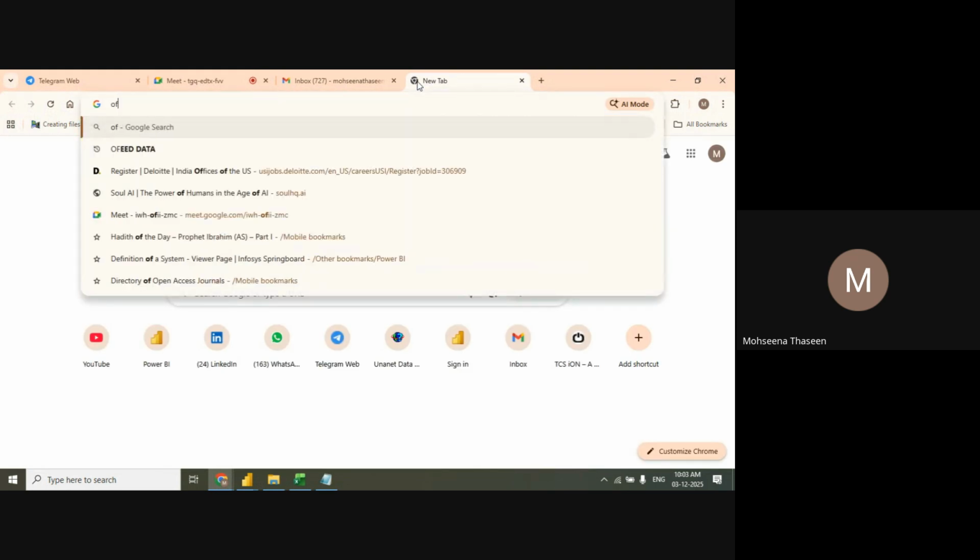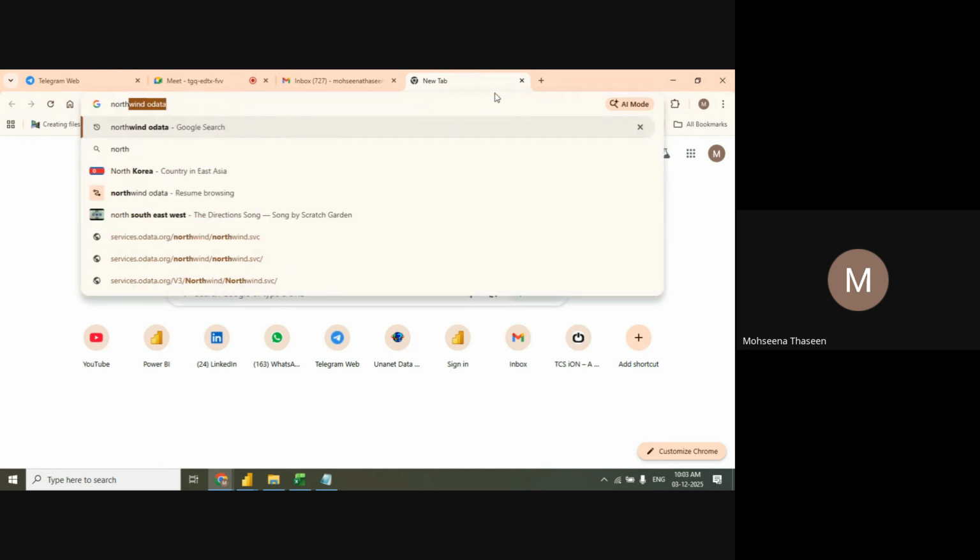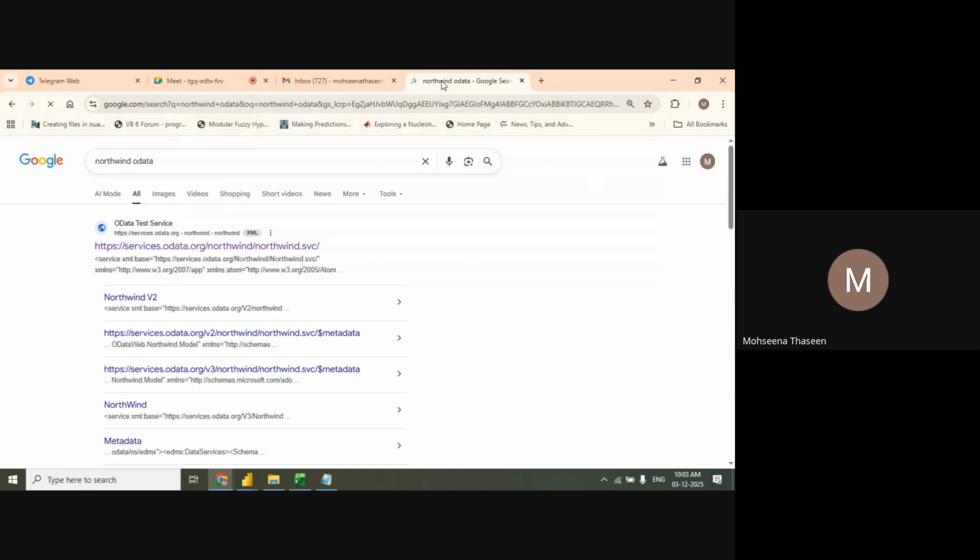How to fetch the data from the cloud? We have OData feeder. Whenever I'm talking about cloud data, I will go with the Northwind OData. Just click over here. The first link that comes to you is your XML file. This is the documentation. Each title you are seeing holds one table. Customer is a table, Employee is a table, Order Detail is a table.